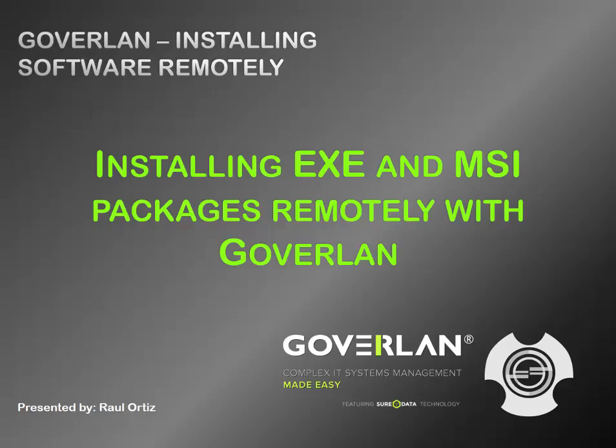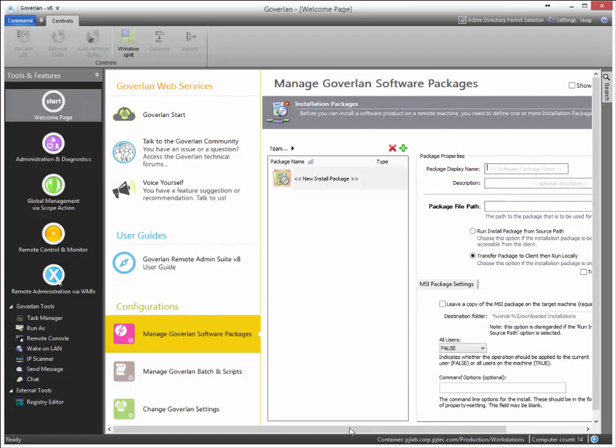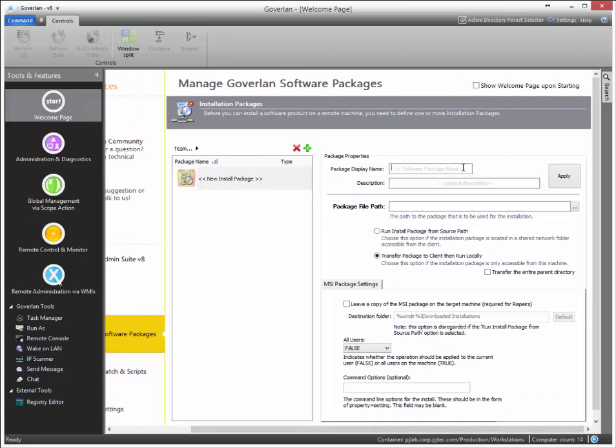So let's get started. If you come to the welcome screen, here we've added the Goverlan software packages option. You can select the green plus and do new EXE package, or in this case an MSI package. So we're going to be installing here the Adobe Flash Player via MSI. So we'll give the package a name and we can also give the package some sort of description. For this case, we'll be very creative and put the same thing again.